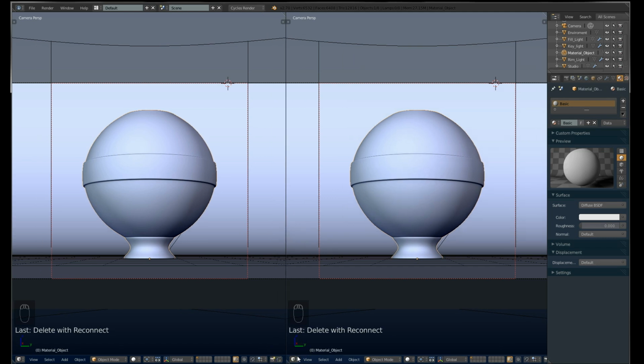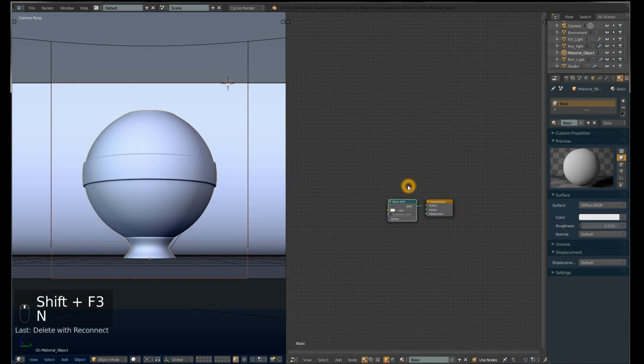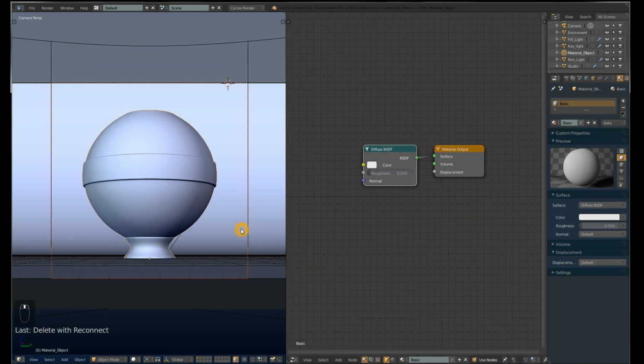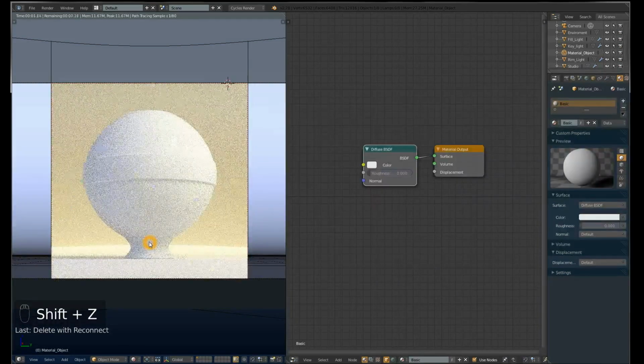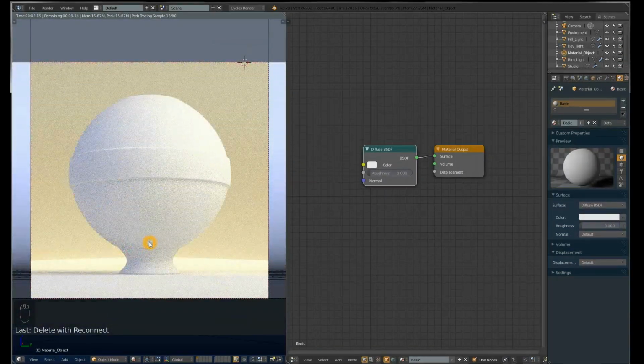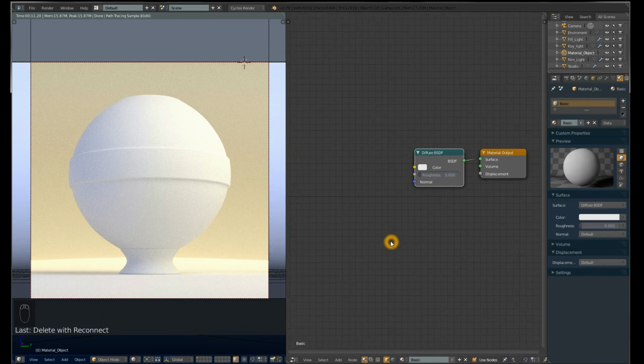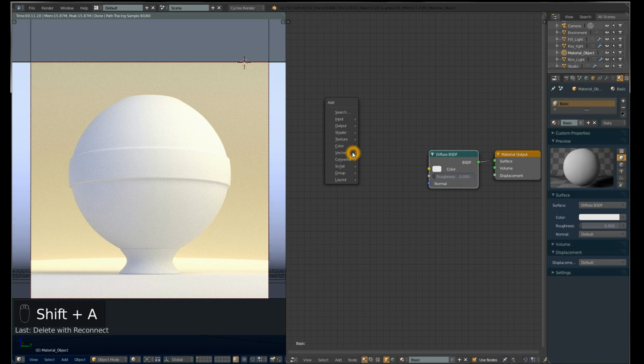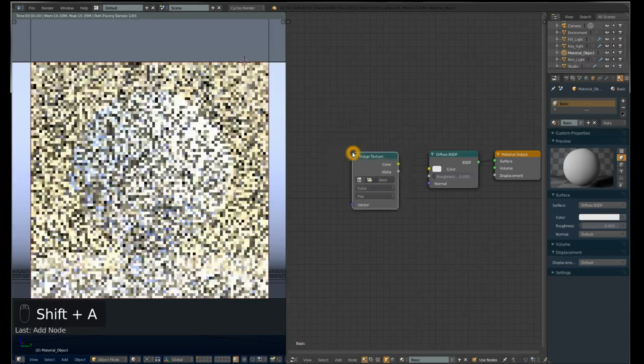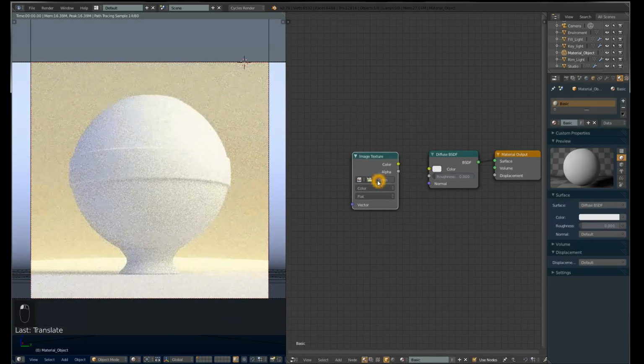Split this screen into half. Shift F3 to make this node editor, and Shift Z to make this a render preview so we can actually see what we are doing. Now the first thing that we want to add is an image texture for our wood, which you can download from the description below too. I promise this is the last thing that you have to download. So Shift A, T I for image texture node.